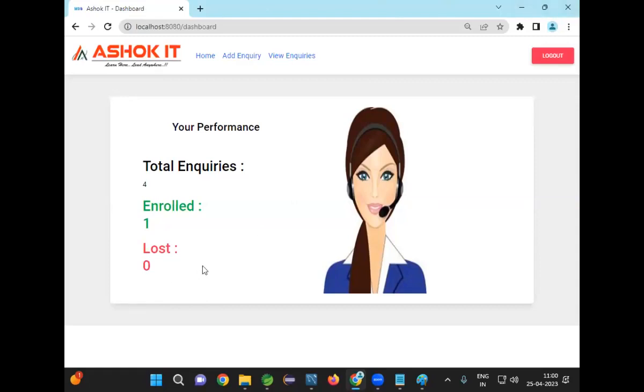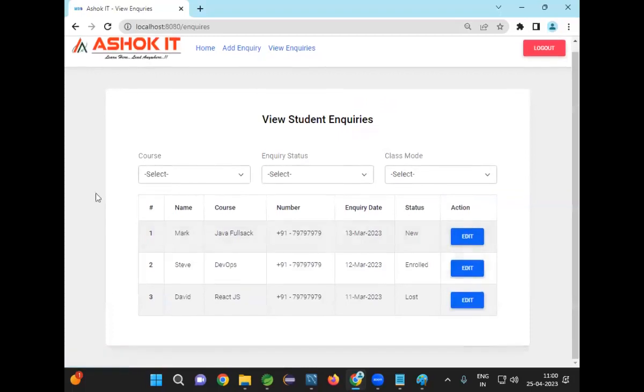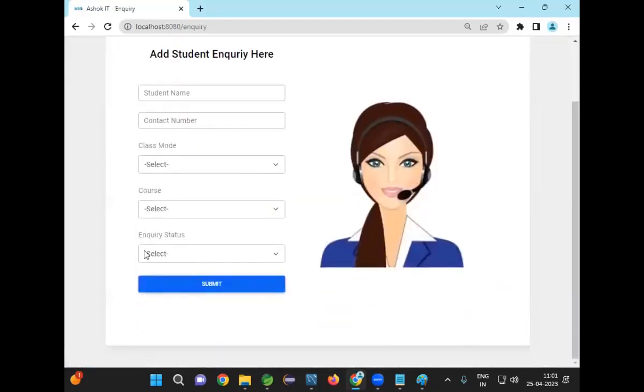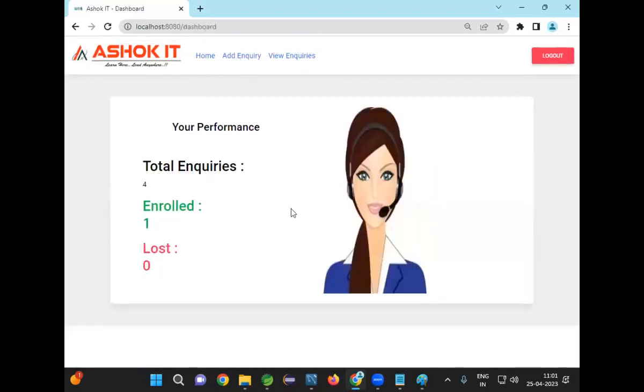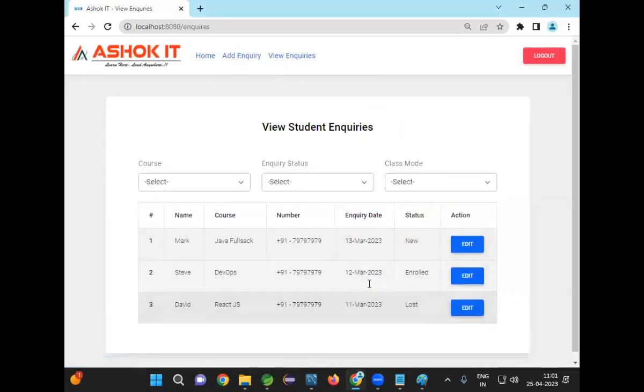So what is pending now? View inquiries. This is hard-coded data. What I need to do is get this data dynamically from the table and display it. When I click on edit, it should go to the same page, I can update the data and see the updated data. So the view inquiries page we will develop in tomorrow's class. I need to get the data, display it, edit it, and filter it.